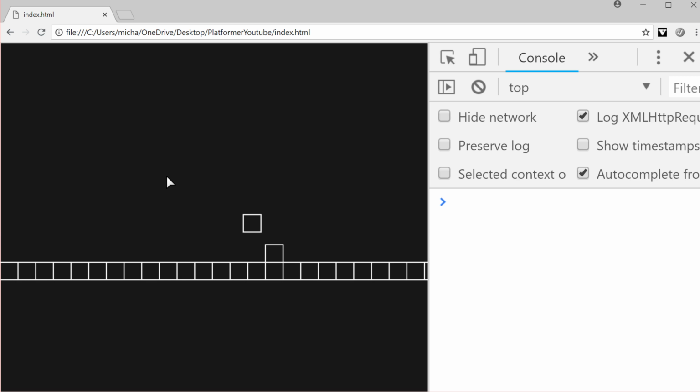That is platform physics complete, platform movement complete, and all of that done.